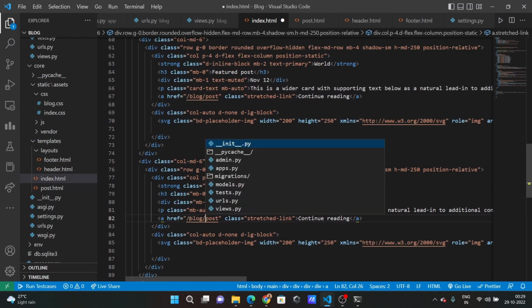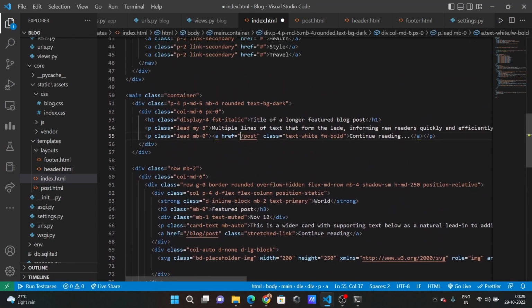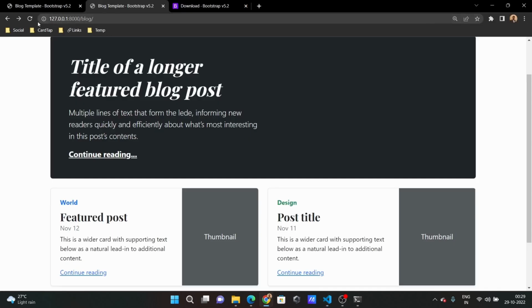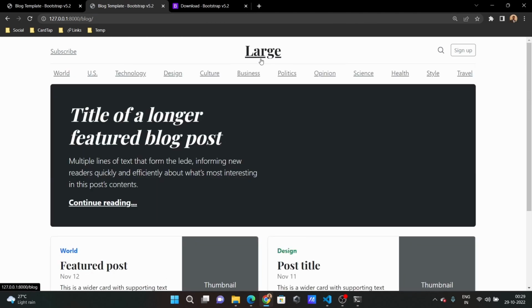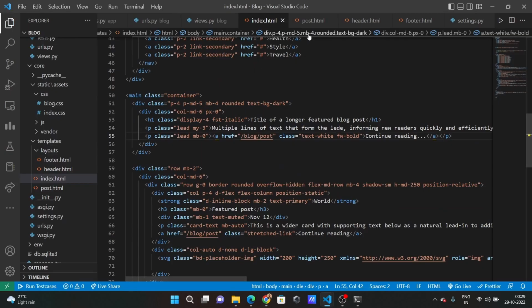Blog slash post, blog slash post, refresh. Yeah, same, going to the same page. So you can see we didn't change the link URL in two pages, like this page and post page. We just changed it inside this header.html, and it's reflected in both the places. That's the benefit we get using include tag.